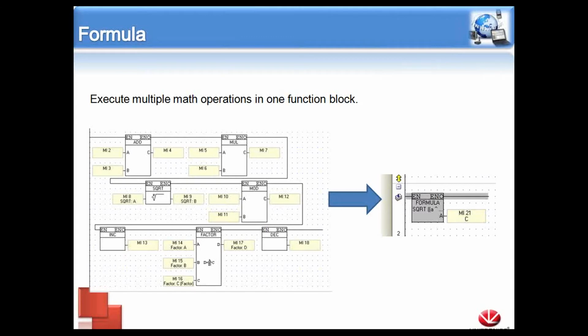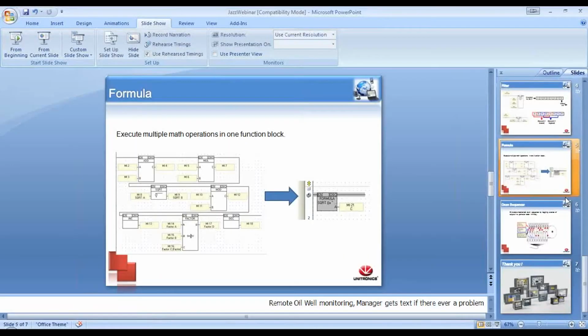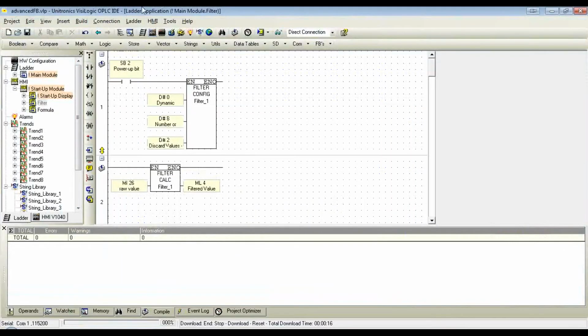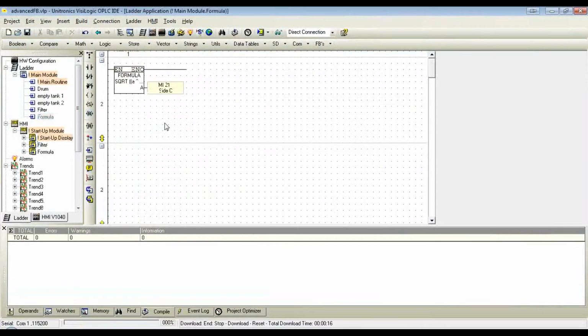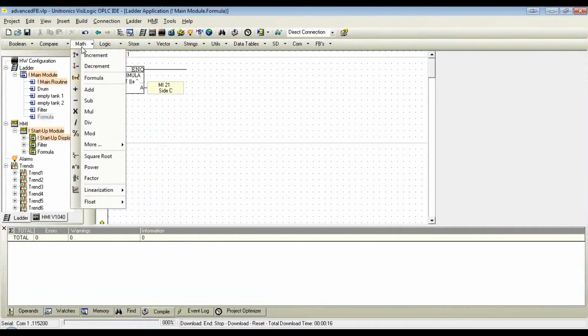If you're looking at someone else's program, or looking at a program later, it's a lot easier to understand because it's written the way you would expect it to be, rather than in a long winding series of individual function blocks. You can find this one under Math, Formula.